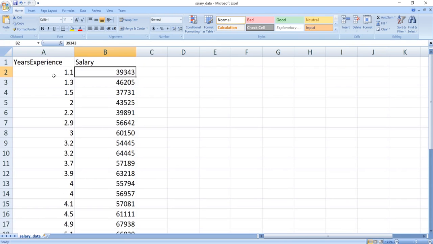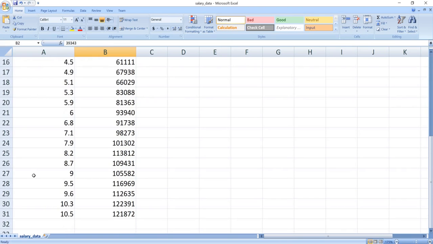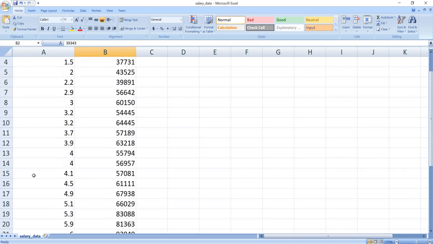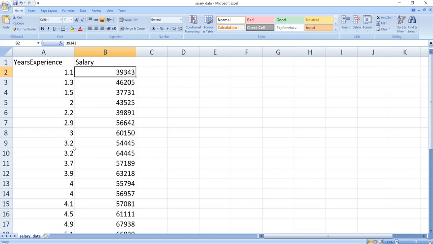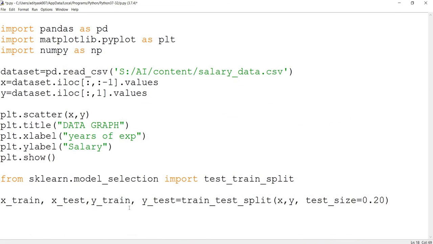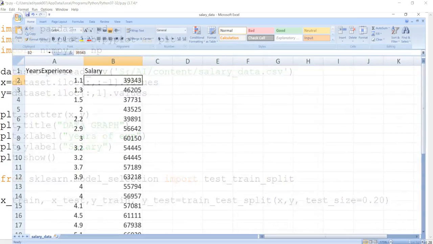So what is the 80-20 ratio? 80% of data must go to training and the rest 20% must go to testing. But how will the algorithm choose which data should go to testing and which data should go to training? So you have your X and Y and you are trying to split them into X train and X test and Y train and Y test.